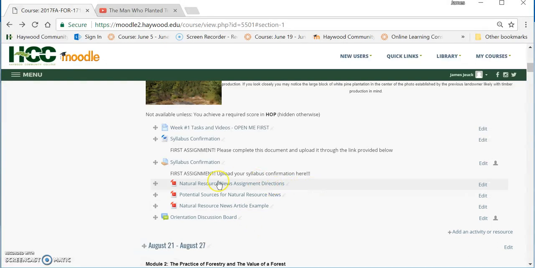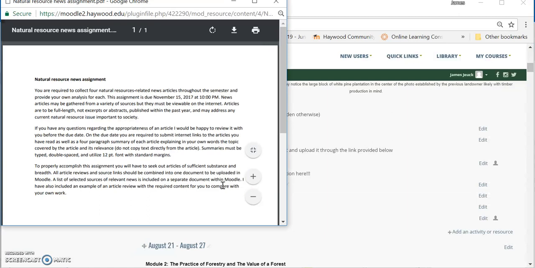The other thing I want to go over in this first assignment is a really quick explanation of the Natural Resource News assignment that is going to be due November 15th. Again, this is just the directions, very similar to what it says in the syllabus. It goes over the details of how the news assignment is to be conducted. Between now and November 15th, you're going to collect 4 natural resource related news articles.